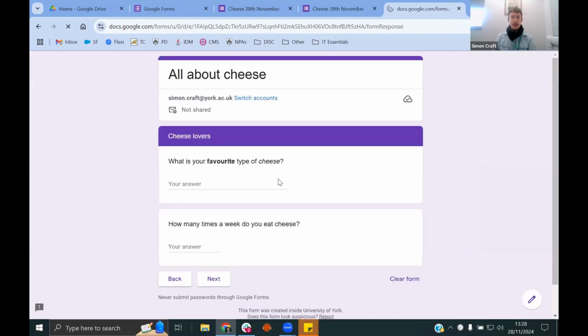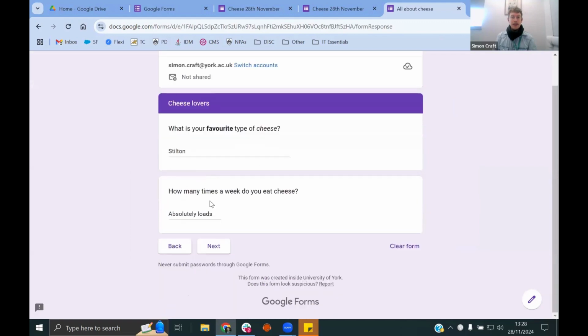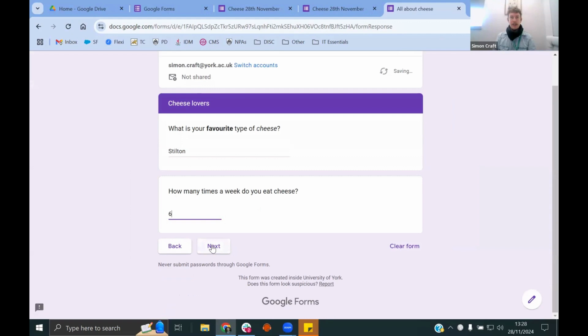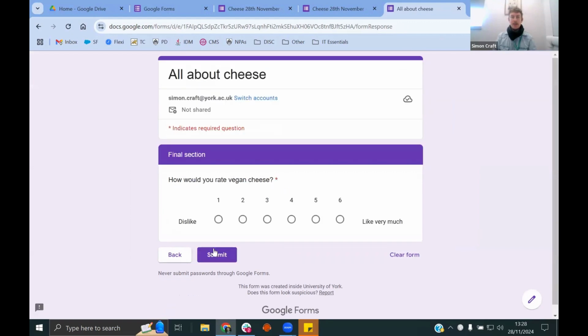So I choose yes. Now if I type "absolutely loads", you can see it's not letting me progress in the form, and it's giving me that warning message, must be a whole number. If I choose 2.5, it's still telling me the same thing. If I choose 6, then it's happy. So I'm restricting what people can enter to that question to make sure my data is going to be useful.